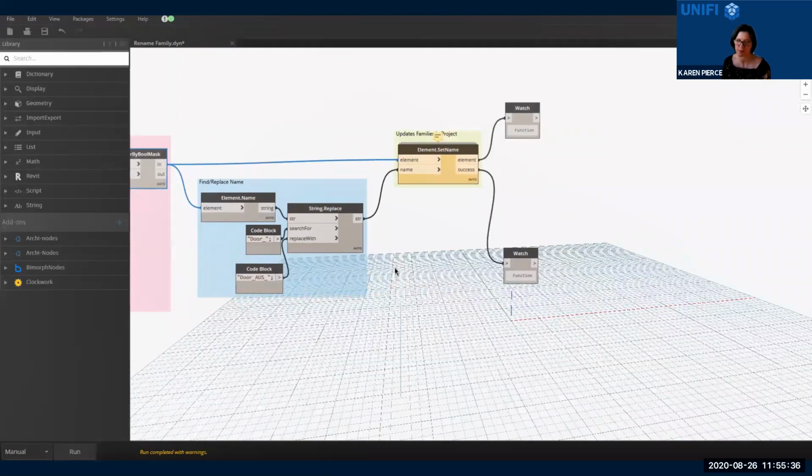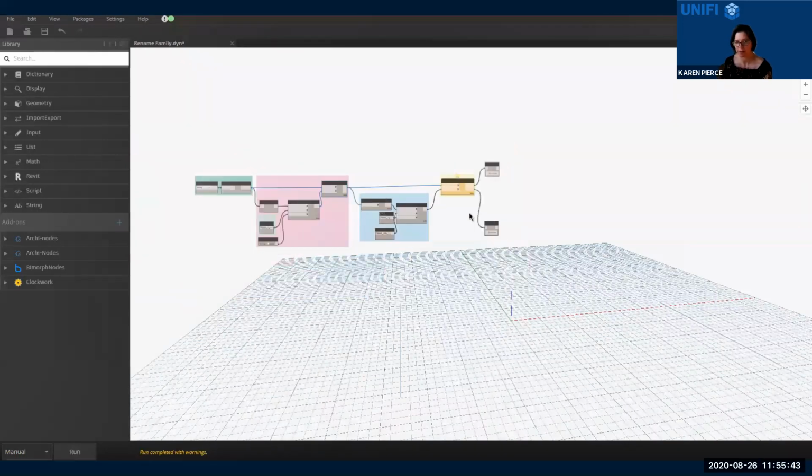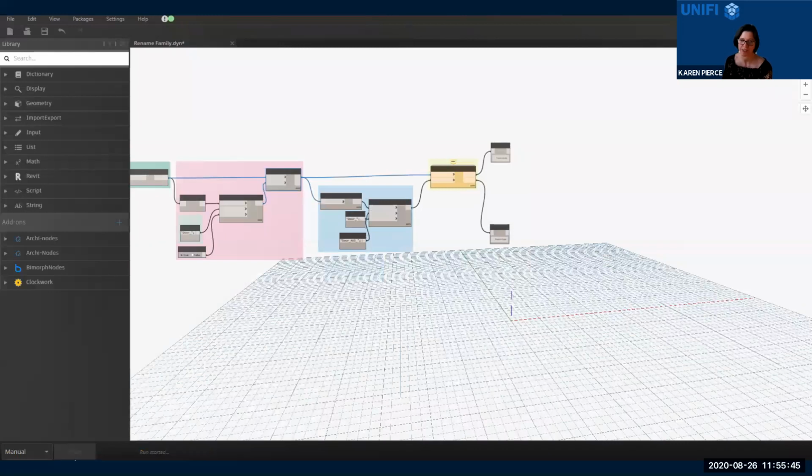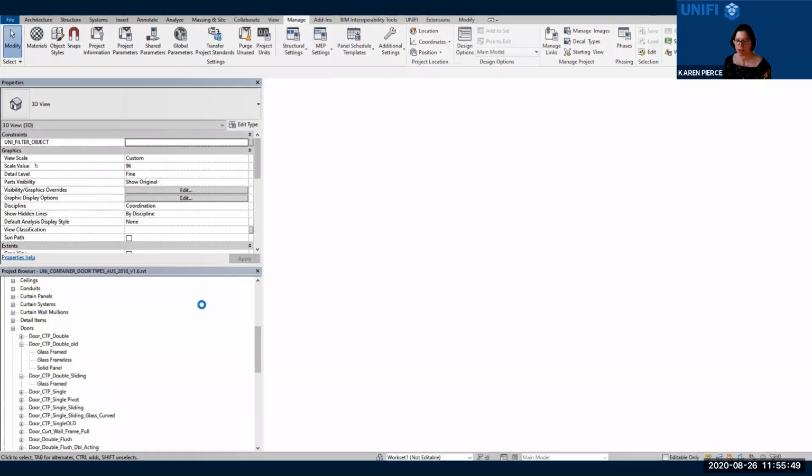I set a Boolean mask to be able to really look at that. And now that I've really isolated only my door families, I'm taking a code block and looking for door underscore, replacing that with door underscore Australia. And I've gone ahead and hit process.